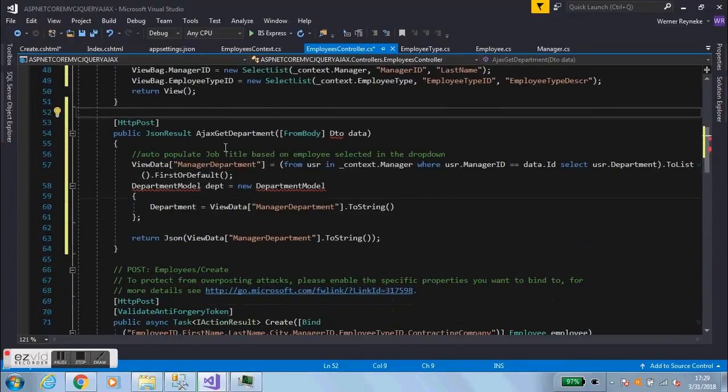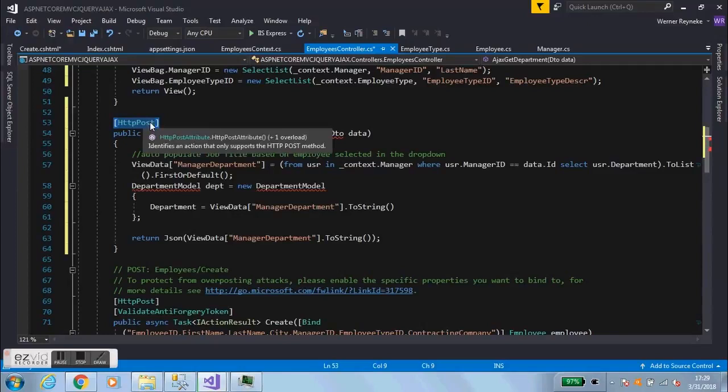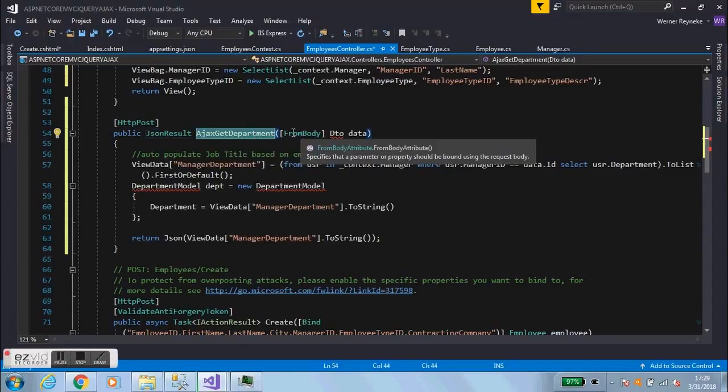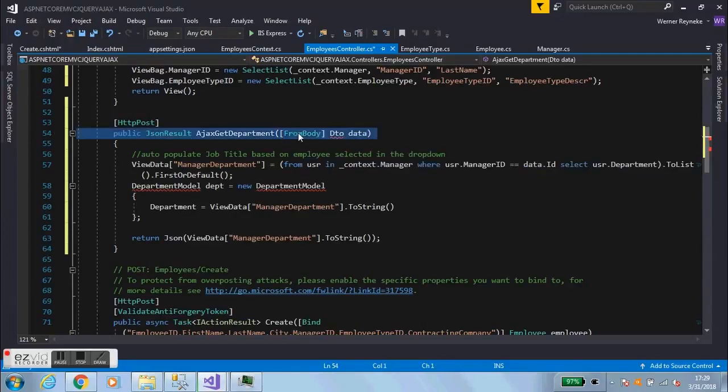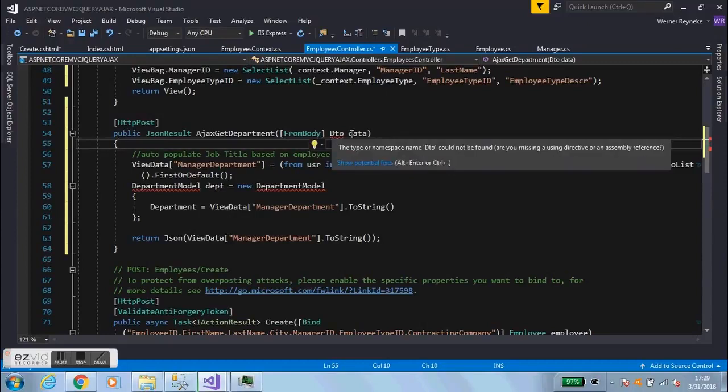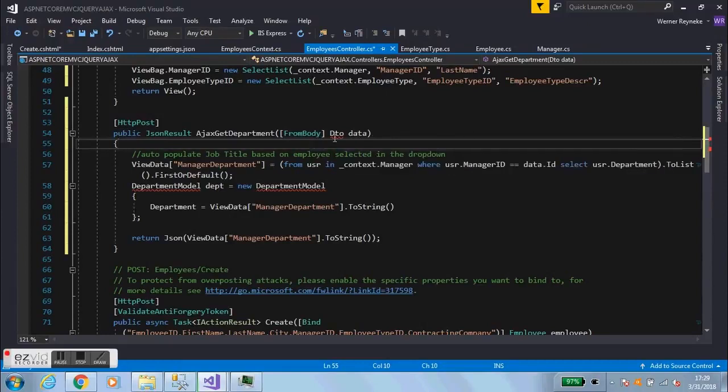So in our employees controller, create a function and give it an annotation of HTTP post to indicate that this happens on a post event. Okay, it's going to return a JSON result. That's important. The name is Ajax get department, and this is very important. You need to do this in ASP.NET Core MVC. You'll see that it's different from the normal ASP.NET MVC framework, but in the .NET Core framework, you have to pass it like this. You have to give it a DTO object. Okay, you have to use the FromBody tag over there to extract the data from the view. Okay, so DTO, we need to create that.